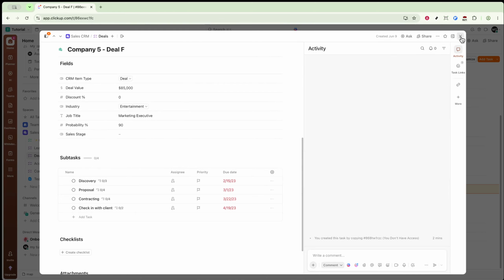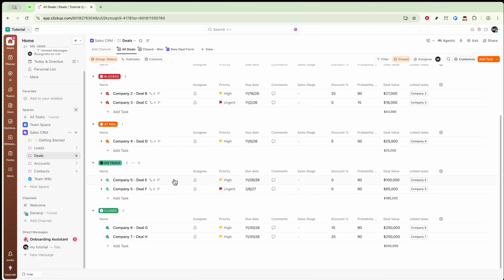Once confirmed, the person will now be a watcher for the task. This means they'll receive updates and notifications whenever there are changes or comments on the task, keeping them in the loop without assigning them additional responsibilities. And that's it. Adding watchers in ClickUp is a simple yet powerful way to enhance collaboration and ensure everyone stays informed.